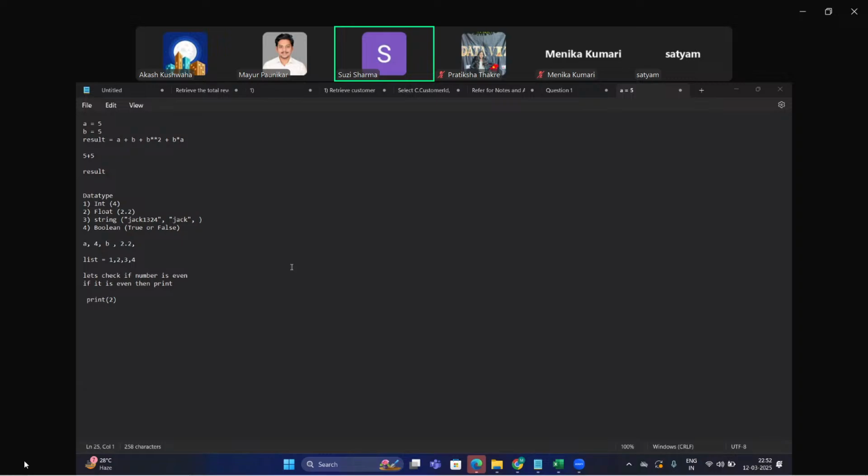In camel case, the first letter of each word is capital except the first word. Like if I write my car, my is the first word, so the first word's first letter will be small. So m will be small and car's C will be capital. This is just a way of writing, how we can make our code more readable.